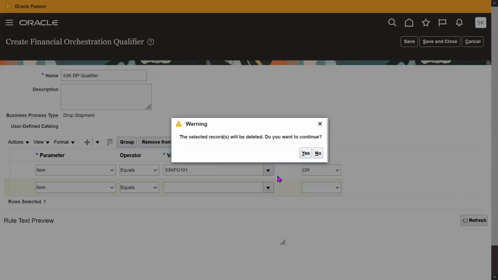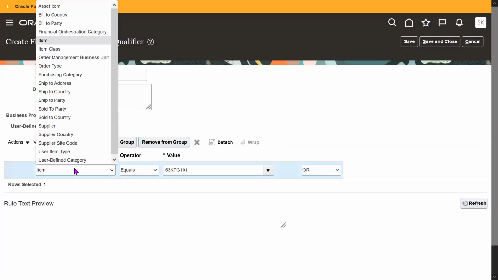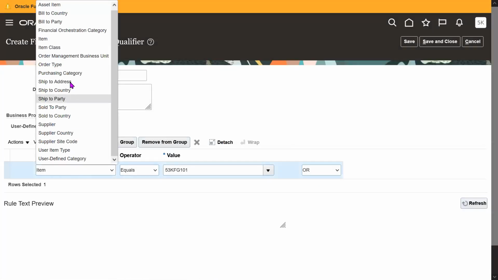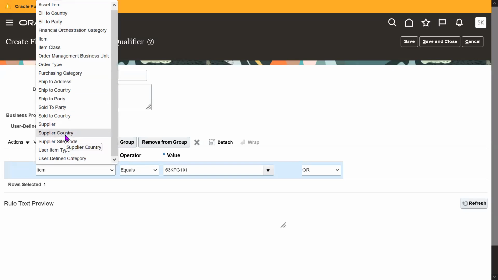Not only item, you have other conditions also. Based on the order type, based on the business unit, based on the supplier that you entered in the sales order. Remaining conditions are also available here. So based on the other conditions also, you can make your sales order eligible for the dropship process.